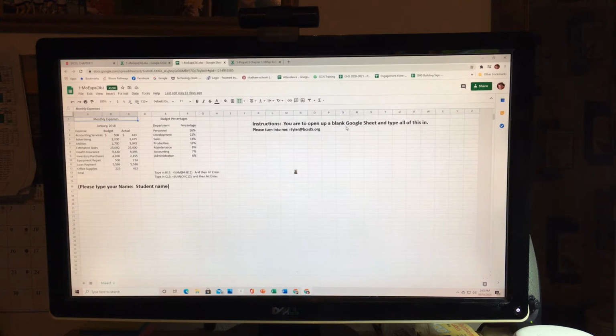The instructions say you are to open a blank Google Sheet and type all this, and please turn this into rtyler at bcst5.org. Now there's some other instructions here, so type in B13 equals sum B4 to B12 and then hit enter. That's to get the totals, okay? And then right here you're going to enter in C13. You're going to type in equals sum because you're starting off a command to do the function for C4 to C3. That's this through this, and then that will give you the total of that.